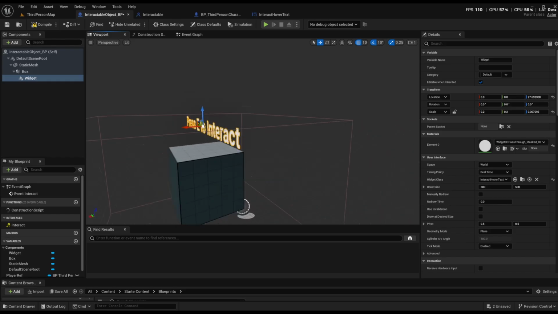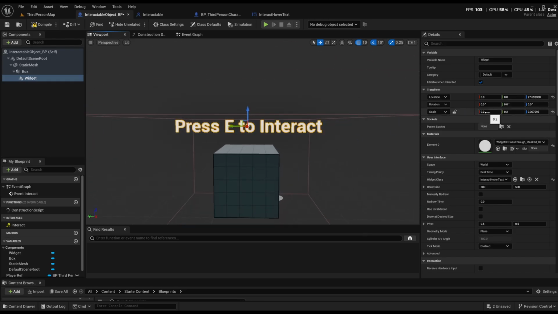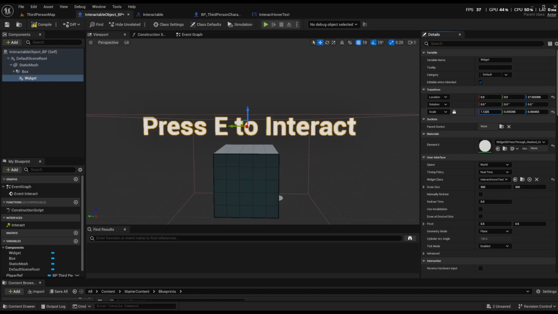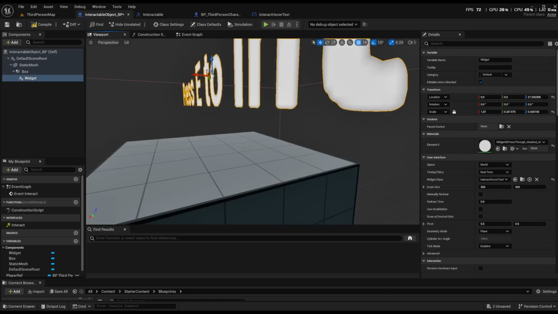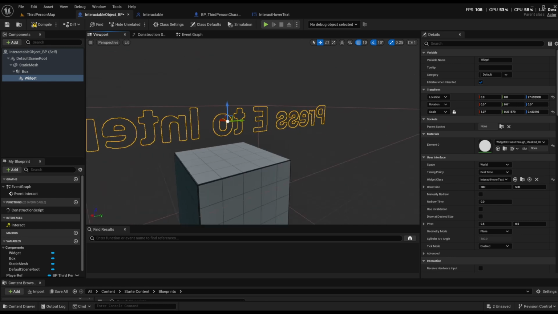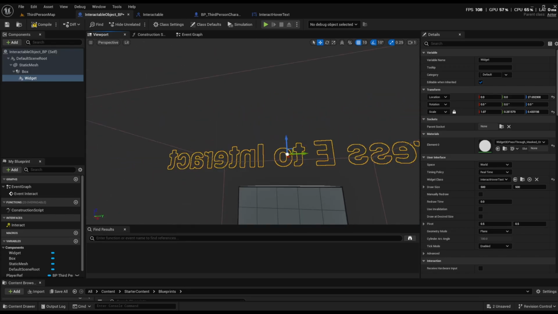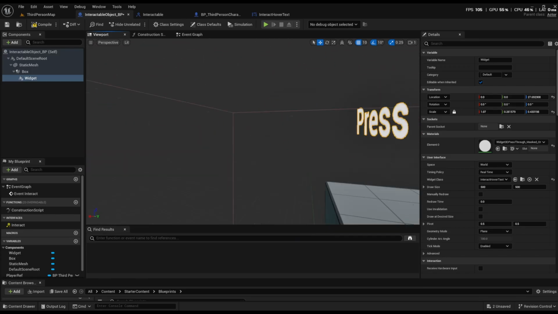And now if you want to change the size of the text, you can come up here. We can just play around with the sizes here. Let's make it quite large. And when you're happy with it, it's in the position you want, we're going to have to deal with the problem of if the player's on the wrong side, they're not going to be able to see the text.